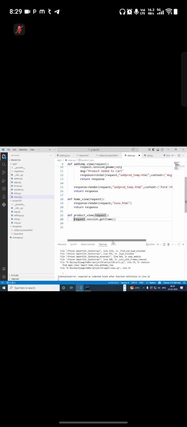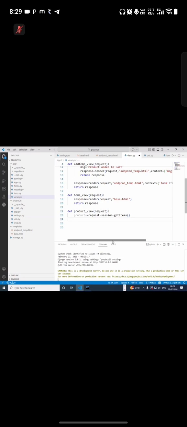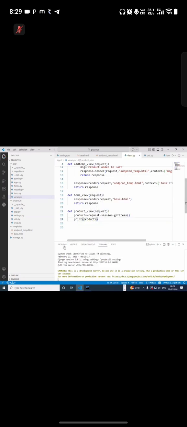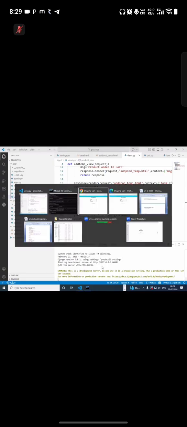If you want, you can print this. For example, these are some products, and these products I'm just printing. You just see it. I call this view. I'm not generating a response. I'm just printing at the backend, I mean in the terminal, to know what products are available to this particular user. This is the session. Request dot session. You have to remember this. Request dot session.